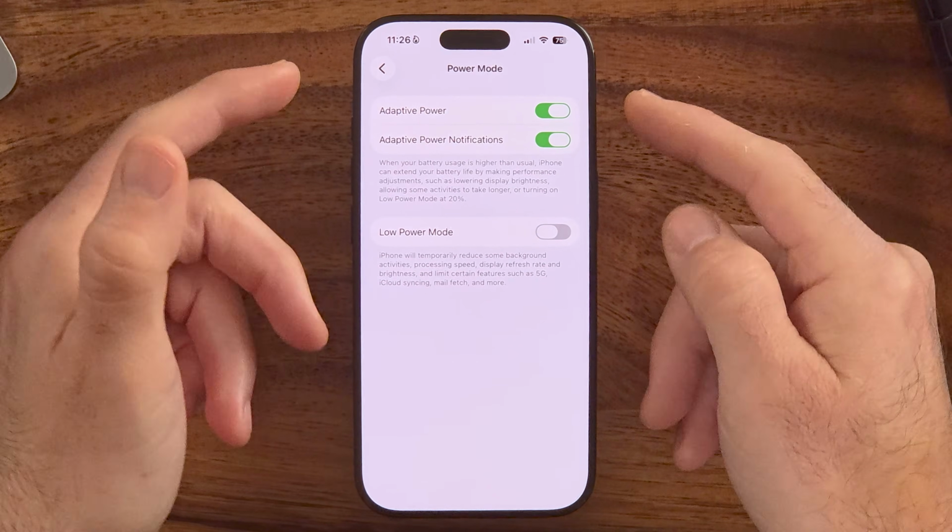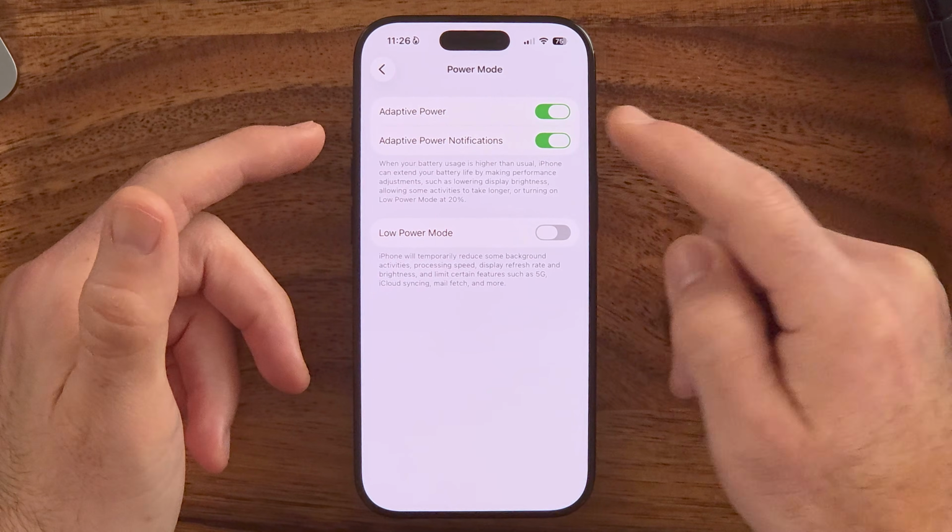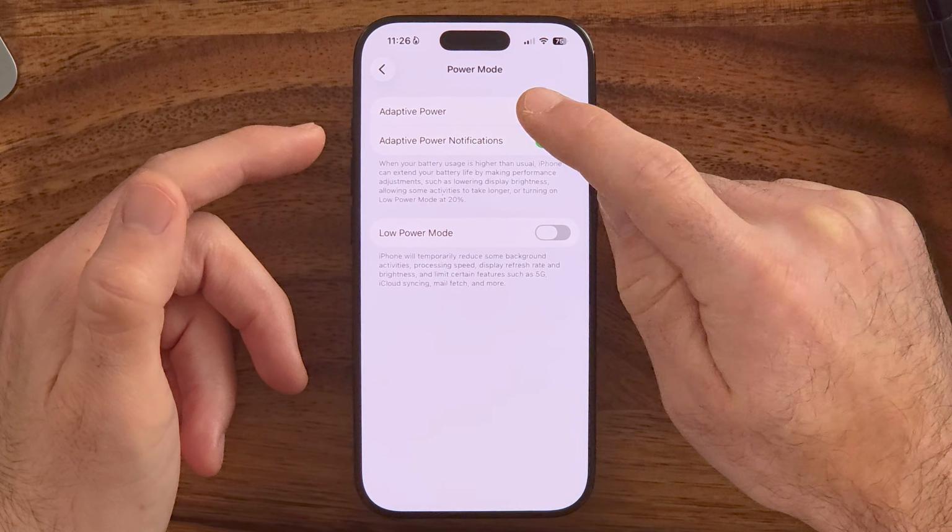Keep in mind, if you have issues with the battery on your iPhone constantly running out, you might want to turn this on. However, if you have a newer iPhone and you want to make use of the full capability of that iPhone without reducing the power, then I would recommend turning it off. So it kind of depends on whether you have a newer iPhone or an older one.